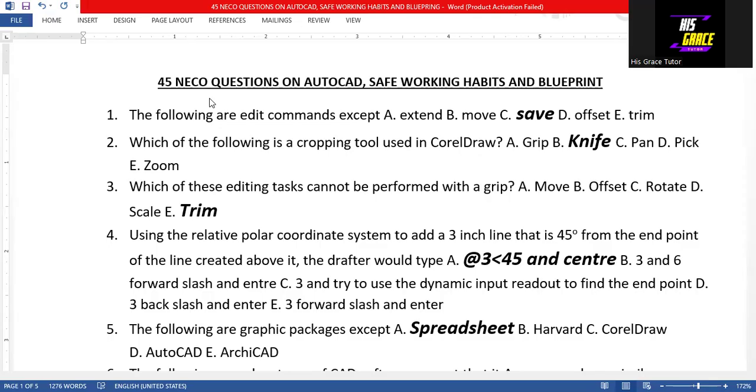Let's start with question 1 that says, the following are edit commands except save. So all others are edit commands used in AutoCAD: extend, move, offset, and trim. They are all edit commands in AutoCAD, and they are found under modify tools in AutoCAD.